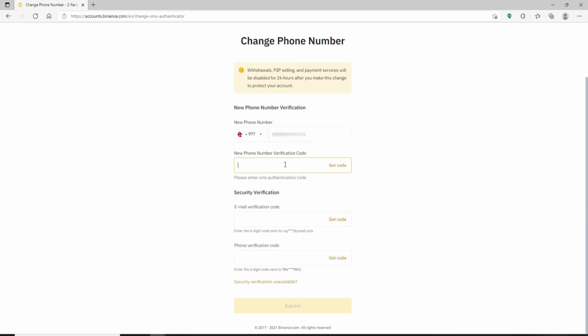Once you are done, head over to the next field and click on get code, since you'll be receiving a phone number verification text code sent to your mobile number that you are trying to change. Once you click on the get code button, wait for your verification code to be received. Soon after you receive it, type it in the text field and head over to the next field where it says security verification.